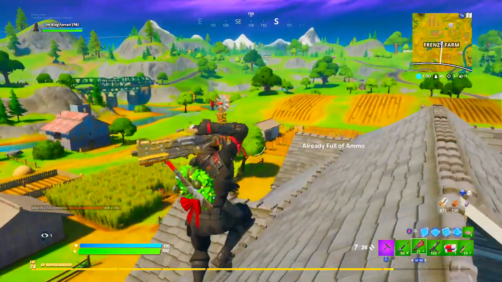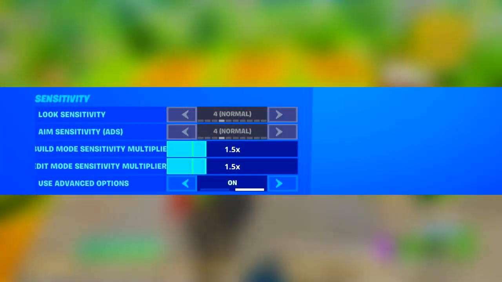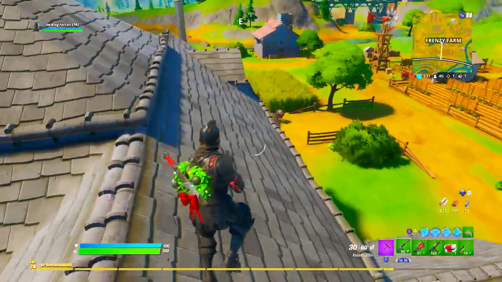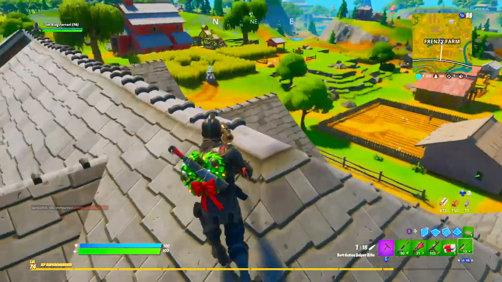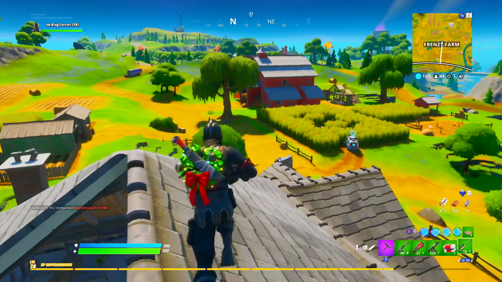So starting with the general sensitivities, my build mode and edit mode sensitivity multipliers are both set to a 1.5, and I know this is a lot lower than the majority of your guys's, and you're probably kind of confused as to how I keep them so low but yet am able to build and edit pretty fast, and this will make a lot more sense once we hop into the dead zones.